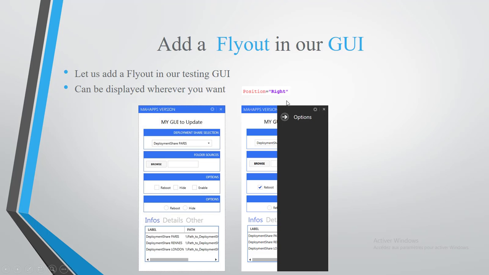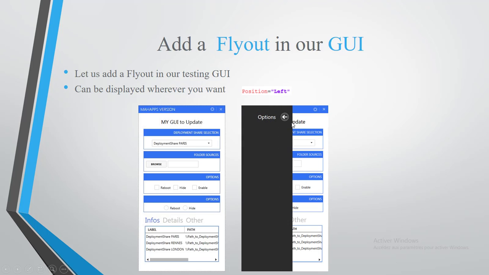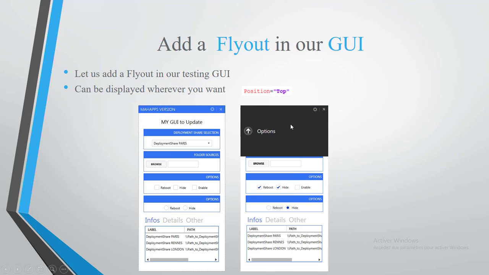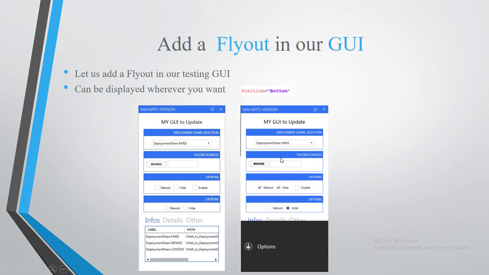By default, with the position right, this will give this. If we move the position to left, this will give this. If we move the position to top, this will give the flyout like this, and bottom like this. It's pretty cool to use.